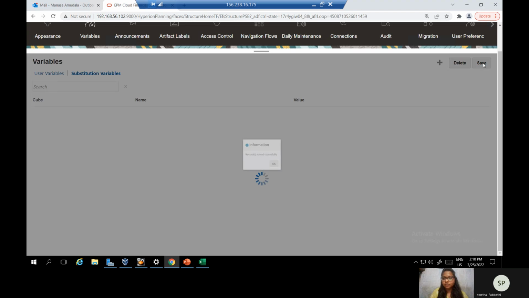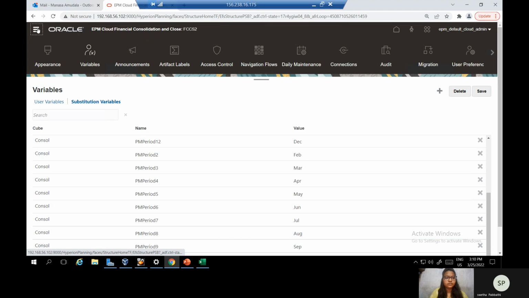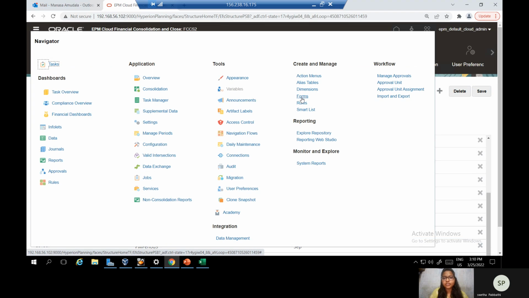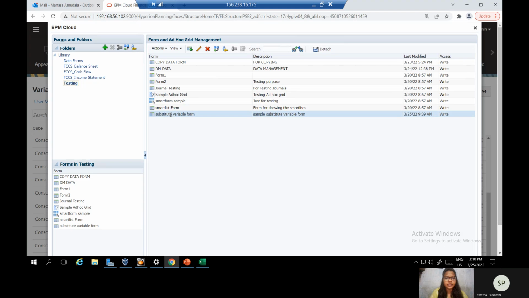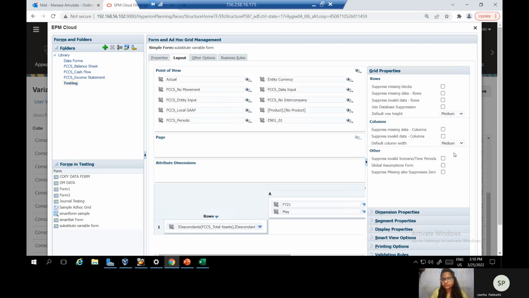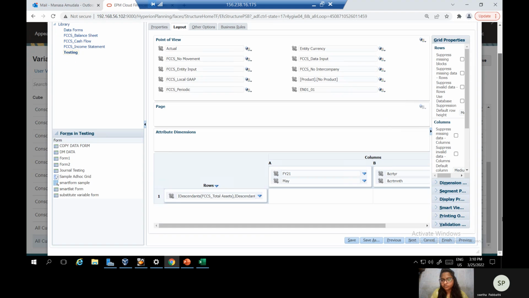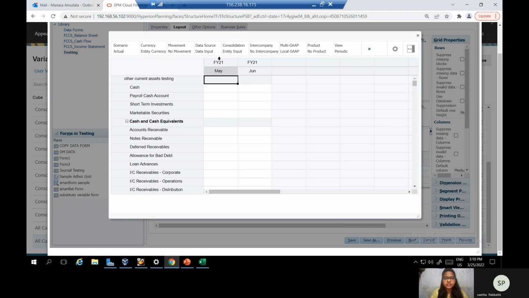I'm saving the record once again. Go back to navigation, go back to forms. Go to the testing folder. Under the testing folder, I have created a substitution variable form. Clicking on it and editing it on layout, we'll see the preview. This is the hard-coded member and this is the substitution variable member.